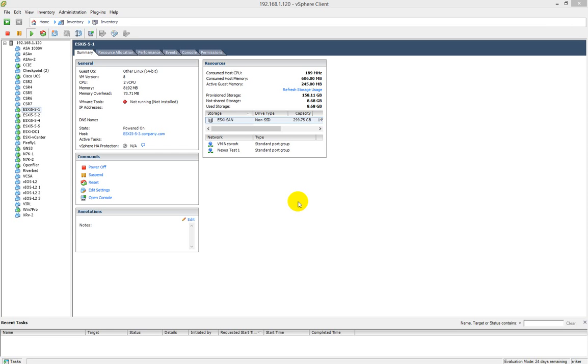What is a virtual machine? Well, in its most basic form, a virtual machine is just a file or folder of files. That's basically all it is. So, when you think of a virtual machine, think of it as just a regular computer.